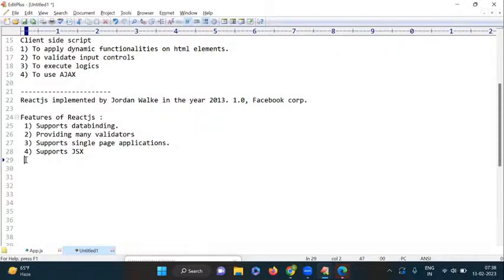Using this concept, we can combine JavaScript with the HTML code. So this is the concept of JSX. Okay, we can combine JavaScript and HTML code. So for example, you are implementing one logic in JavaScript. Okay. That logic result you want to display in the HTML control. Then you can combine JavaScript and HTML. That is the benefit.